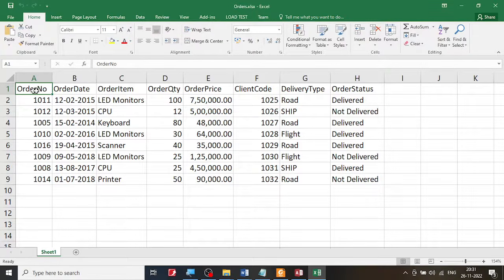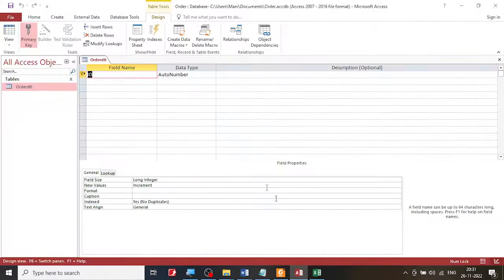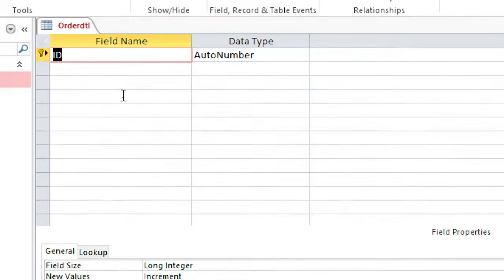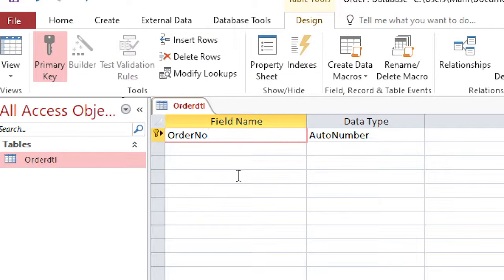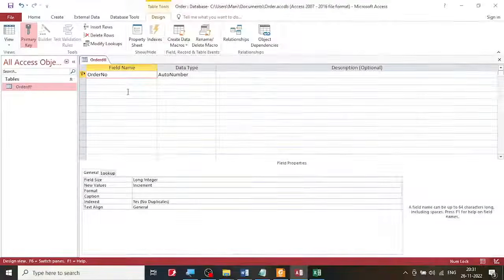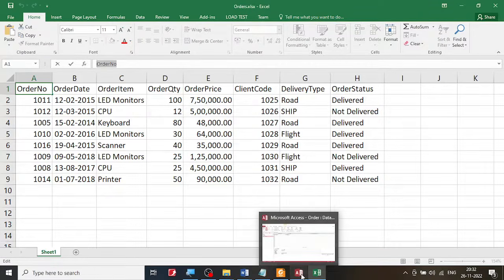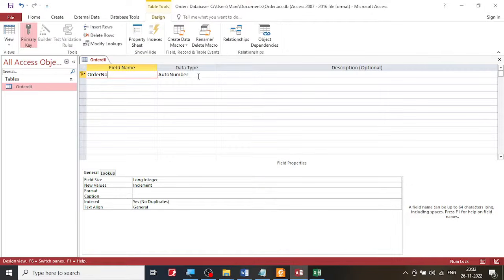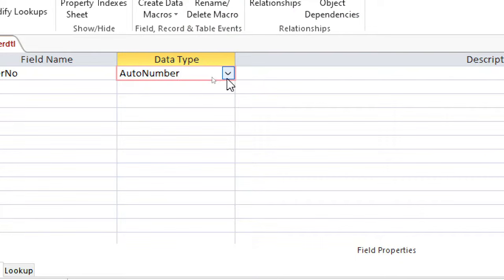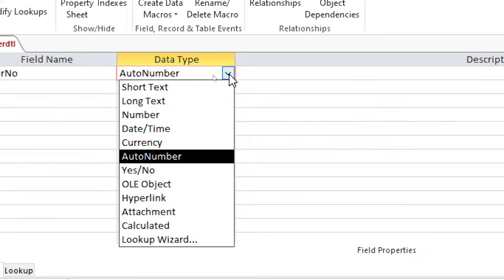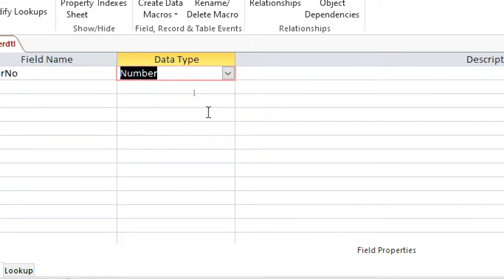So let's start with the first field, that is order number. So I'm going to use this name over here. The first field name as given in the question is the order number. Now this is just a number. If you look at the field over here, these are all numbers. So I'm going to use the data type for this as number. You can just click on this down arrow and then select number.